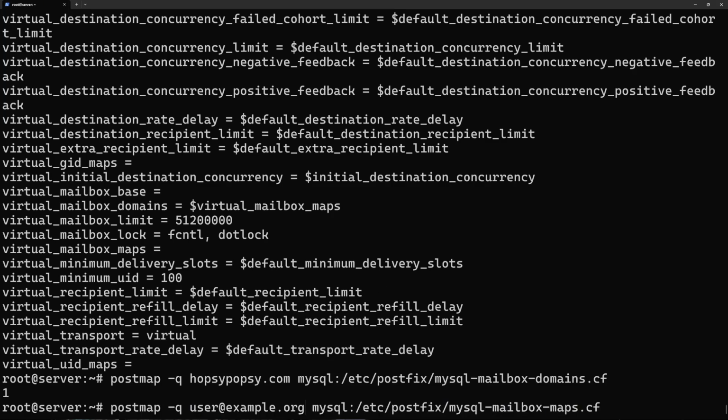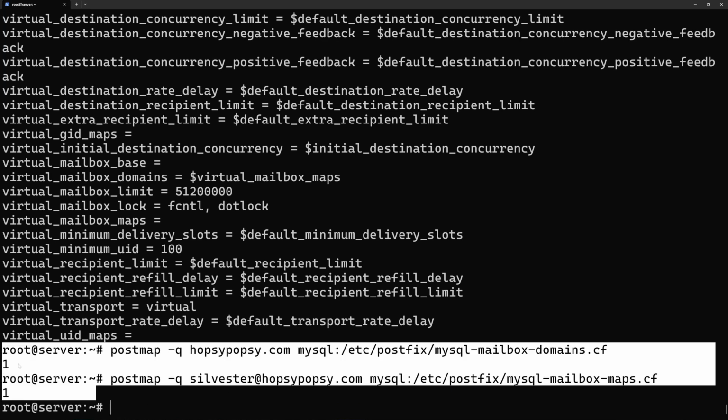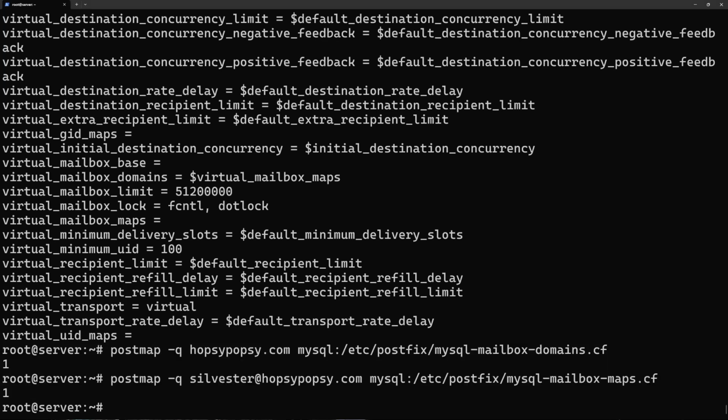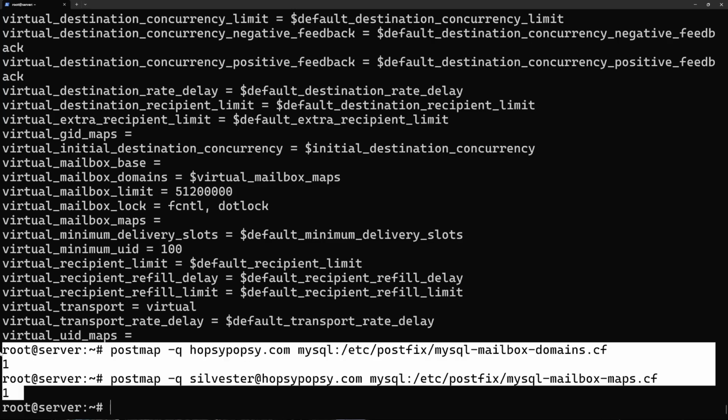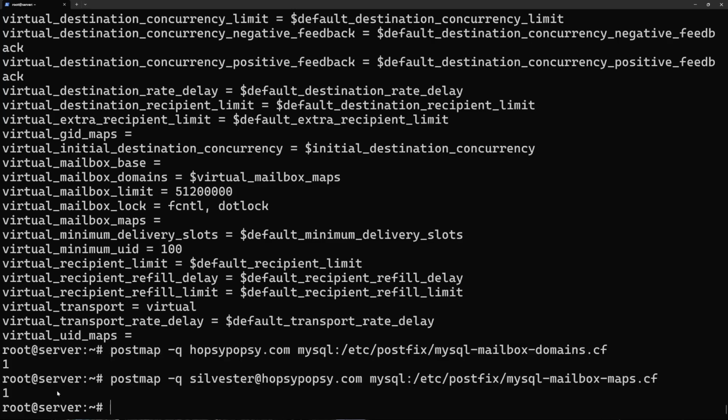So Sylvester at hopsy.com. Perfect. This is also set up. We didn't put anything into virtual aliases, so we don't need to do that. In terms of this part, that's kind of testing done. We set up the database. We know we can query it. And now we're going to move on to the master file.